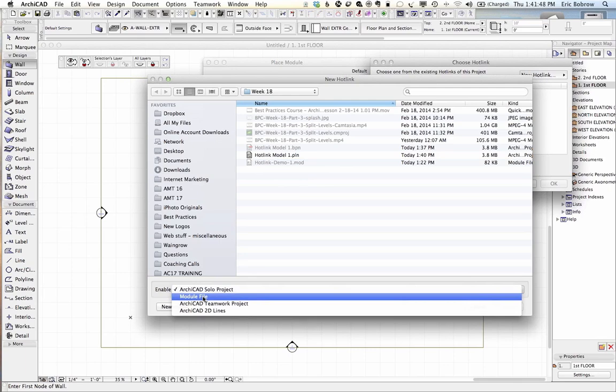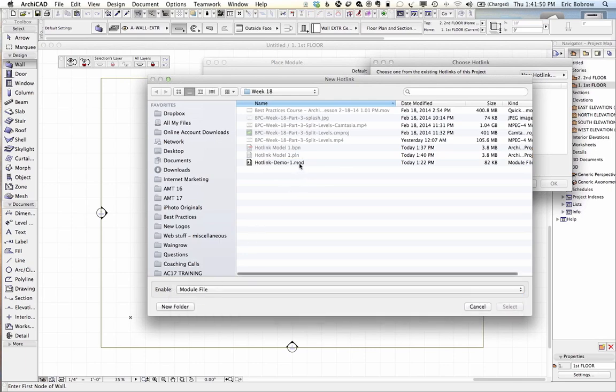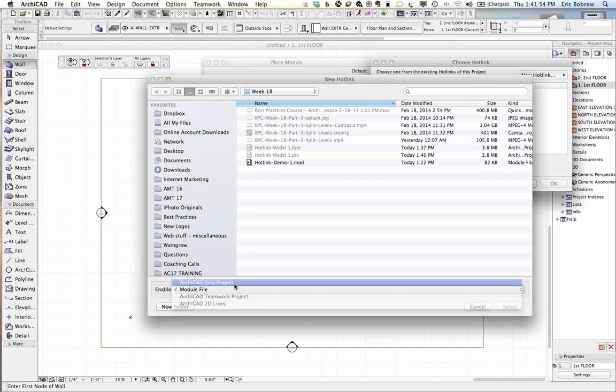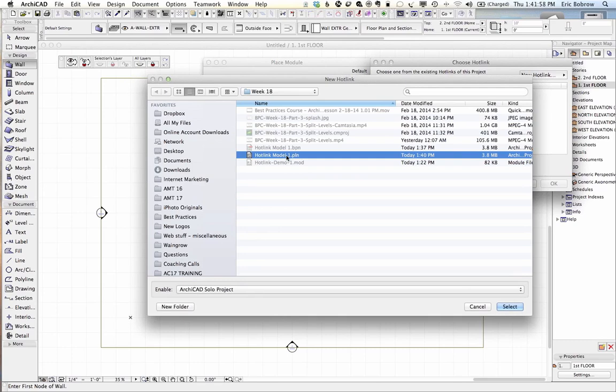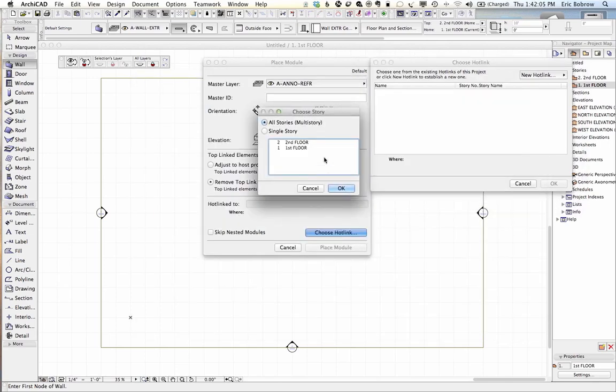If I switch this to module file, you'll see how that becomes available. Well, actually, in this case, I want to select the project file as a whole. So this is the entire building. This is that scenario of bringing in an entire building into a larger site plan. I'll just select this. It says, do I want to bring in all stories? There were 2 stories here, or just a single story, in which case I can pick one or another. But I'll say, no, I want both stories.